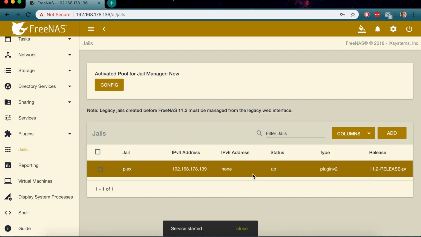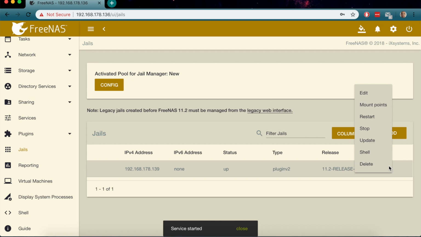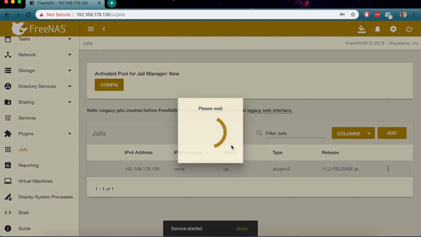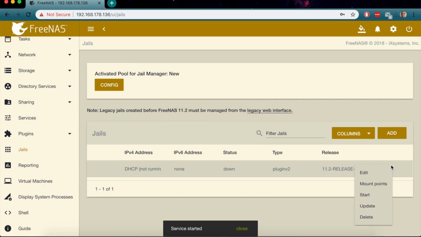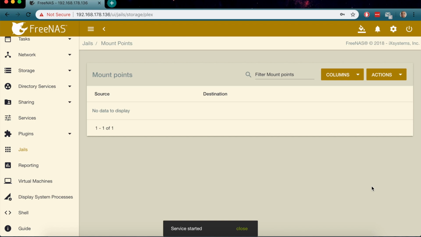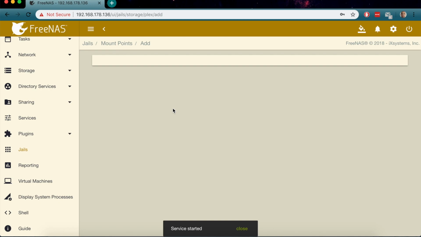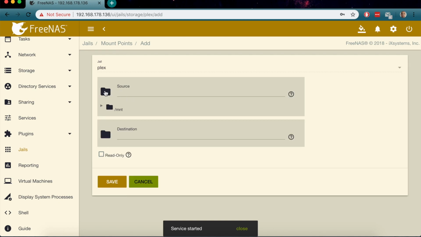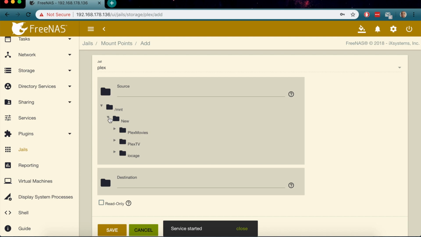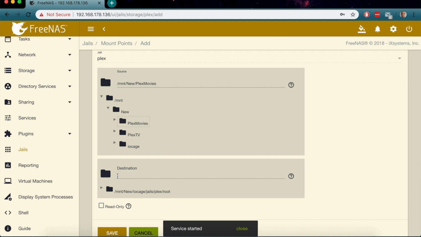So you go to jail, you go here, scroll over, it is up, so we just stop it, because if you don't stop it you won't be able to change anything, unlike the previous versions. So mount points, this is the same thing as creating a storage as the previous one. So here you put the Plex TV folder that we created before. Let's just start off with Plex movies and destination.